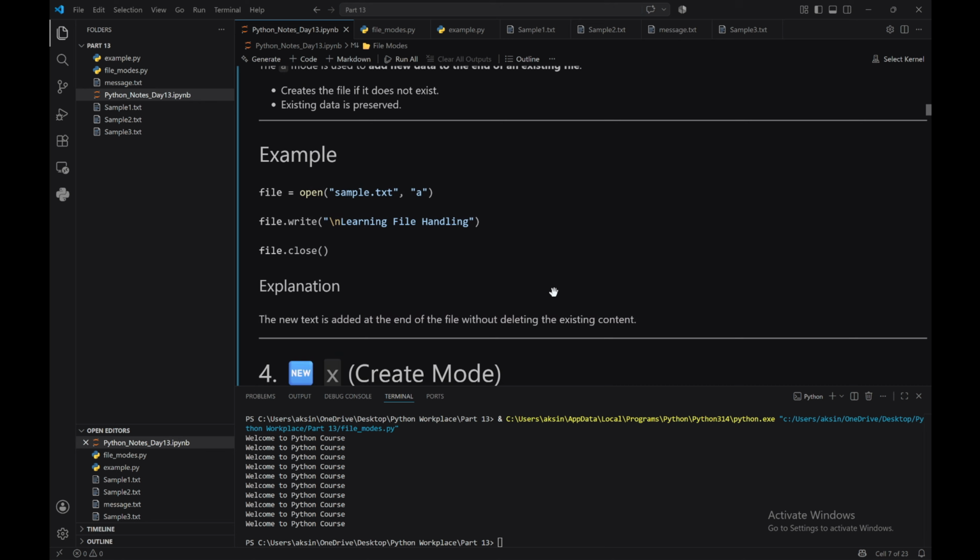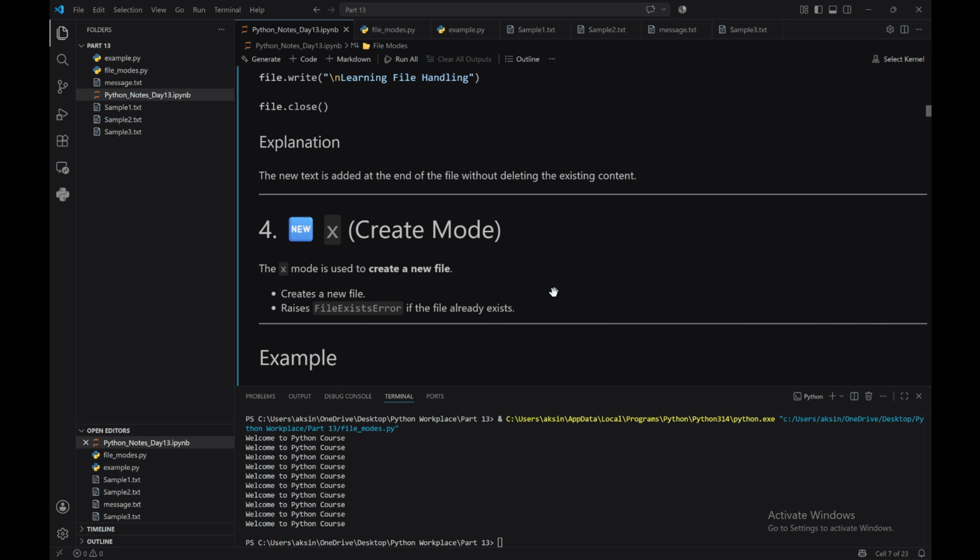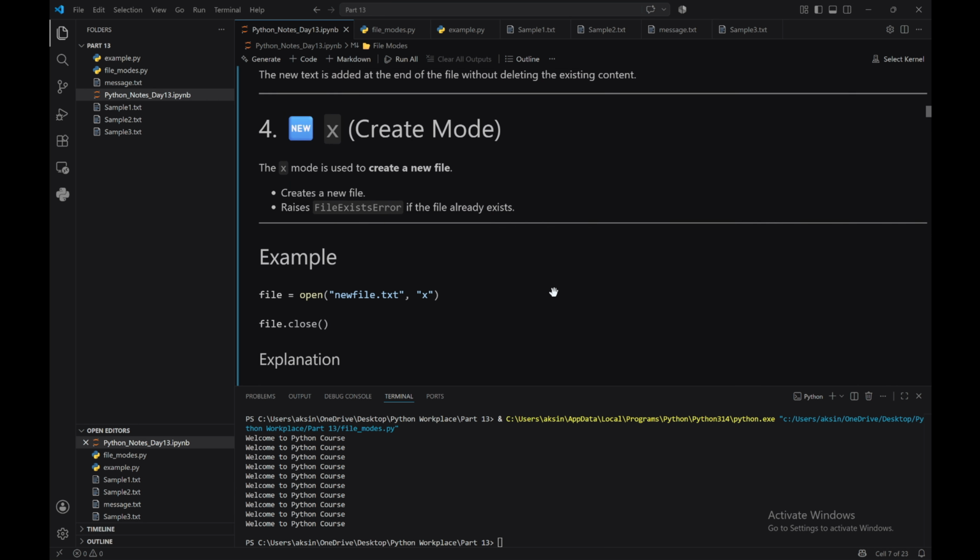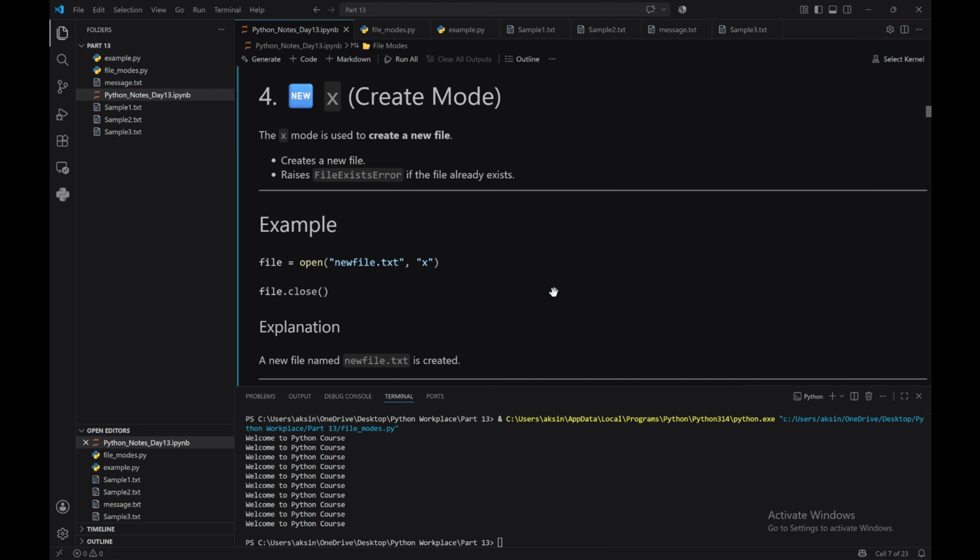So our fourth one is create mode. Create mode is used to create a new file, and if the file already exists, then it is going to raise an error.